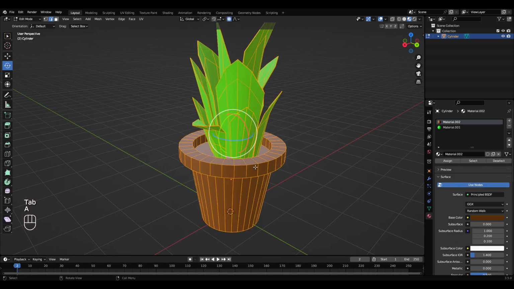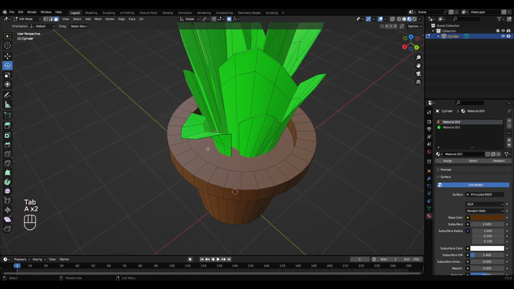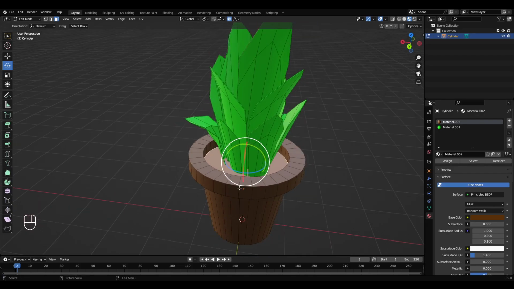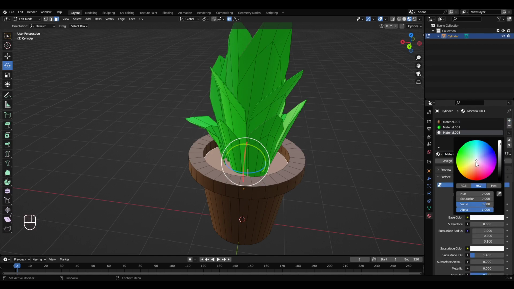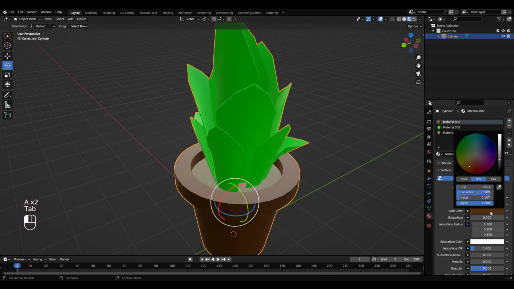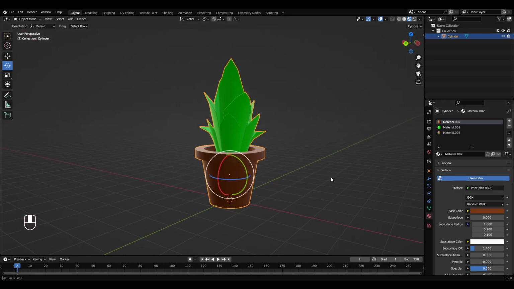So then hop into edit mode. Face select this face here, because this needs to be dirt. So it needs to be a different color than the pot. So plus a new material, base color. Assign that. I'm gonna make this part a bit more orangey, I think. So yeah, there you go.